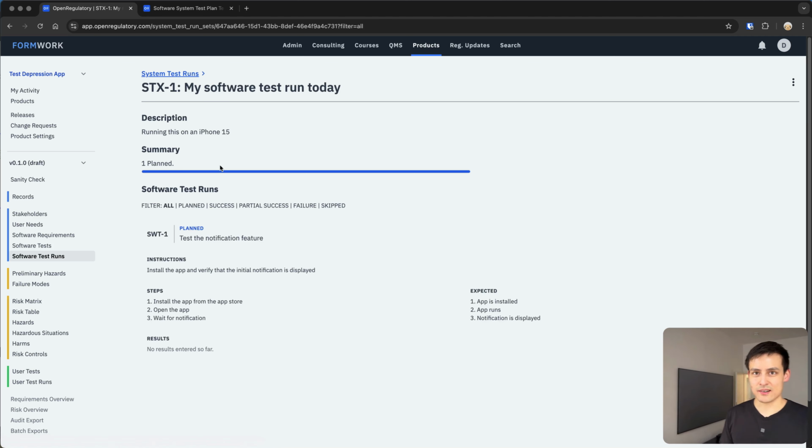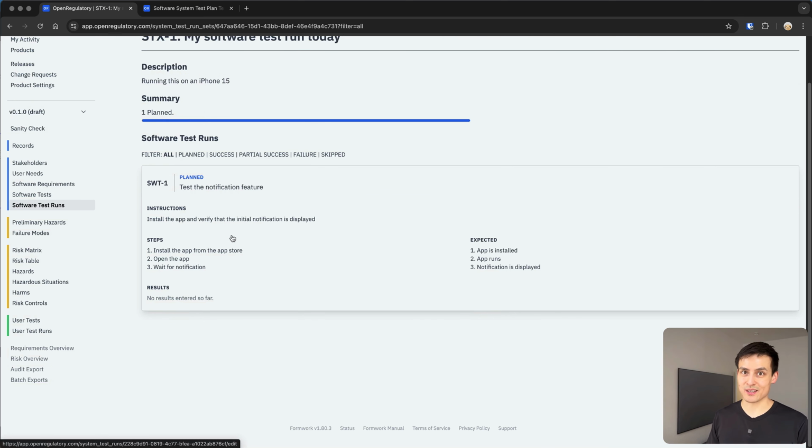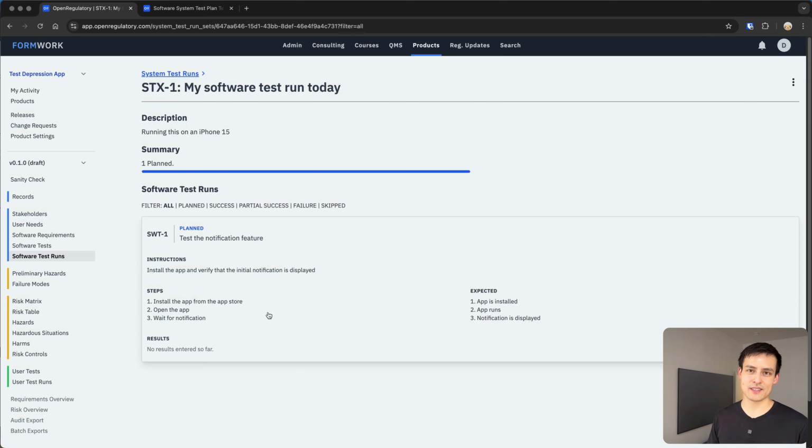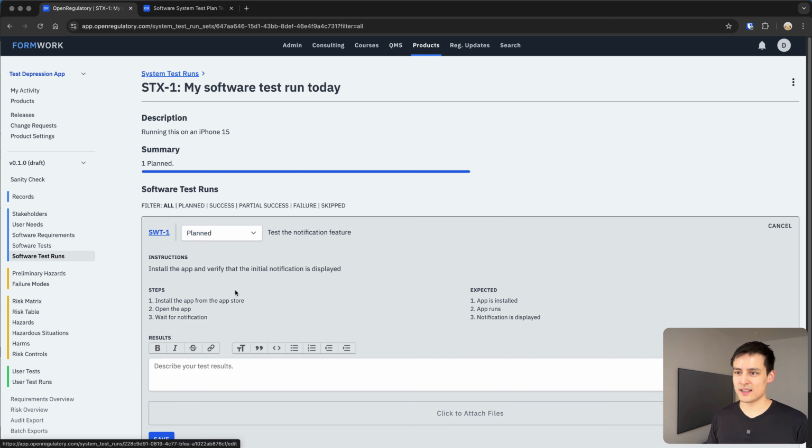And now the idea would be, okay, now you sit down in your manual testing setup, full of motivation to do manual testing, and you would go through this list, and this list only has one entry right now, and perform these tests. So you would look at this test and say, instructions: install the app and verify the notification is displayed. Okay, I go through the steps, and then I look at the expected results. Okay, cool, I'm doing that.